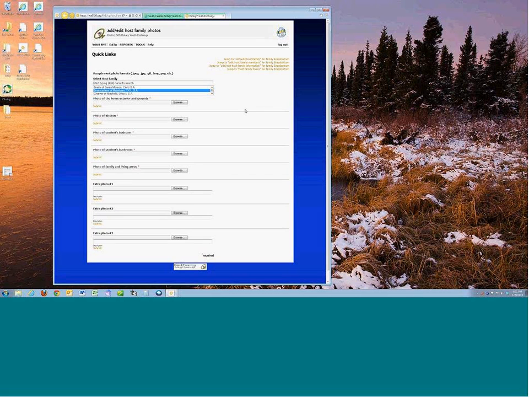You do have to have a separate photo for each of these items: home exterior, kitchen, student's bedroom, student's bathroom, family and living areas. You cannot put just one photo that has all of them in there, because we want to know that this requirement has been met, that each photo is, of course, what the description states that it is. So we have now shown you how to input a host family.